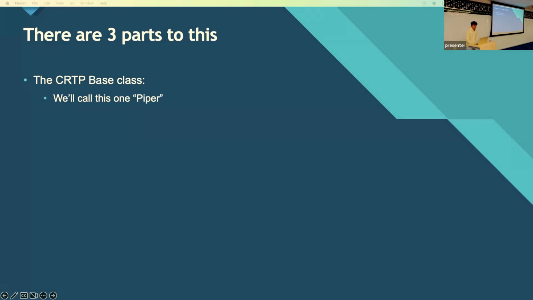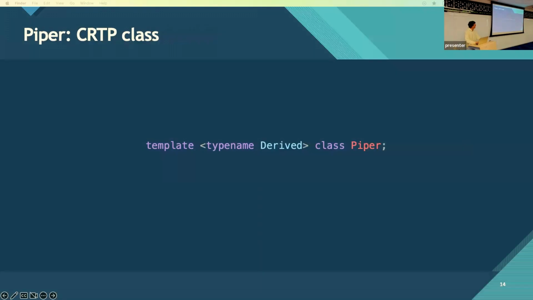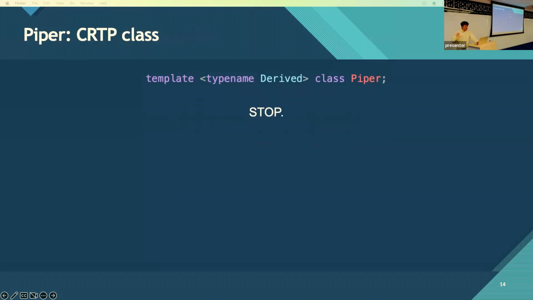Okay. So the second part is the operator pipe, which is where the match is gonna happen. It's gonna be a little bit messy, but we're gonna look at that in a bit. And then the last thing is the user-defined class, basically how our base class is gonna be used by the users. Cool. So let's start with the first one. I have my template class called Piper.